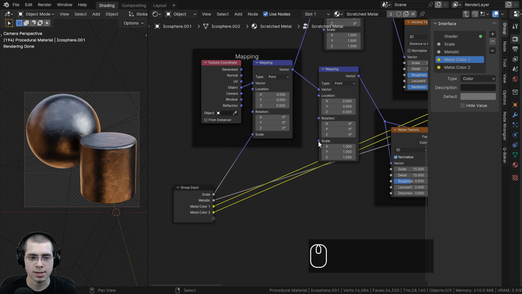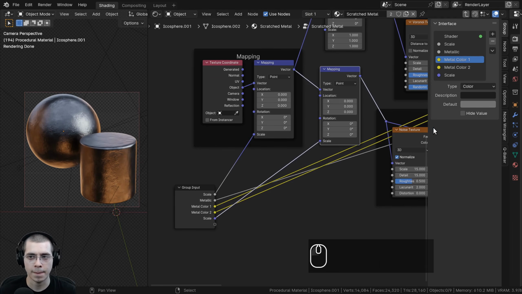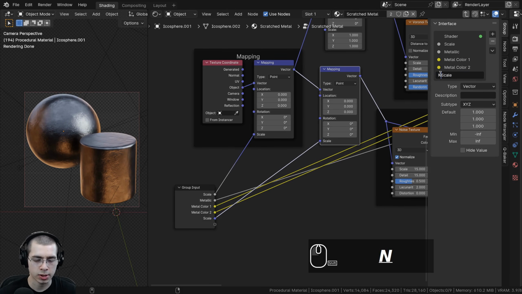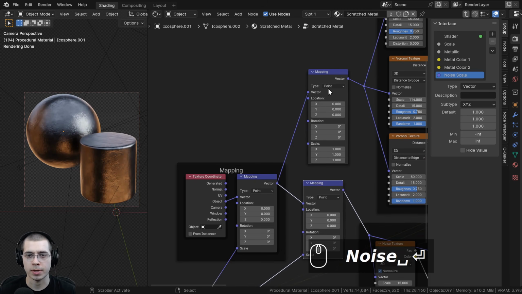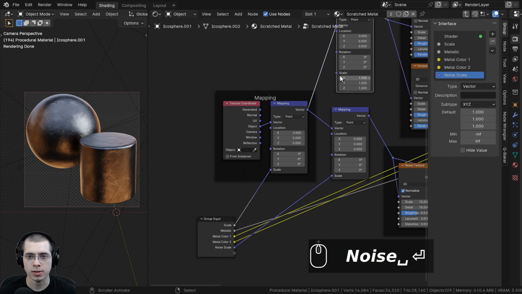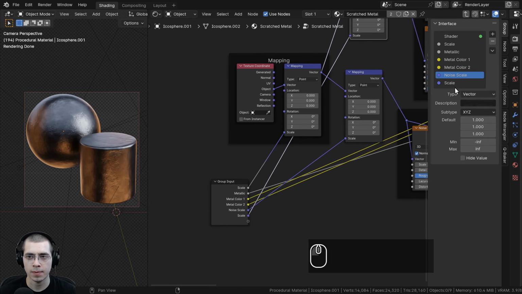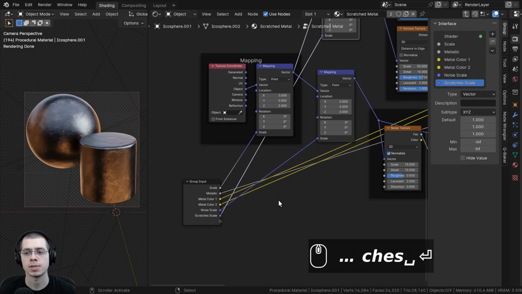So we can now take this scale, and let's put that into the extra socket. And this one, I want to rename to just noise scale. And then this one up here is just controlling the scratches, so I'll put the scale into the extra socket, and I can double click on this and rename it to scratches scale.